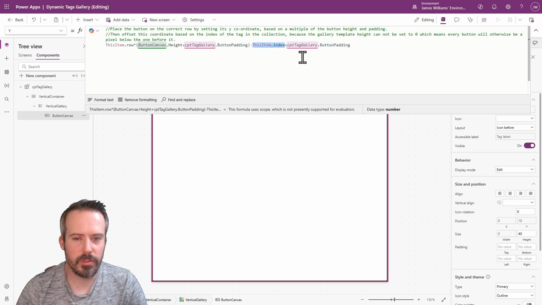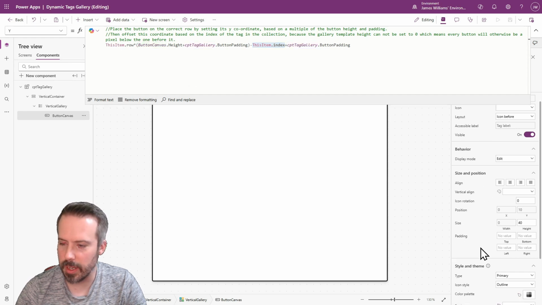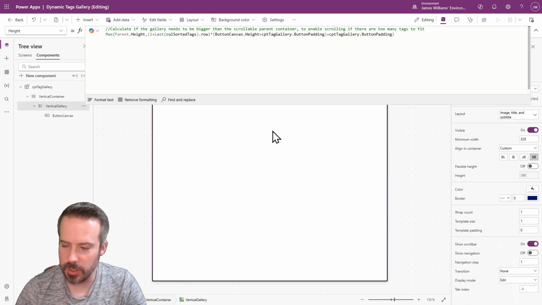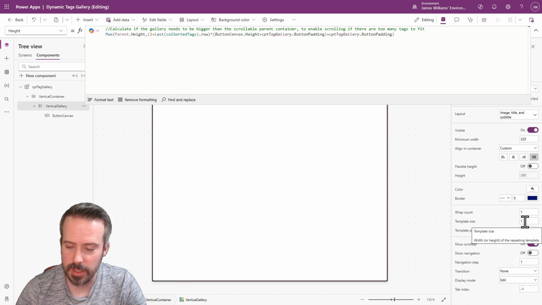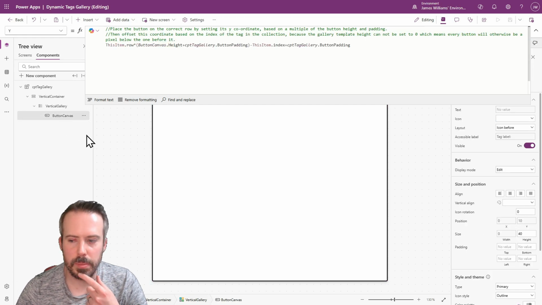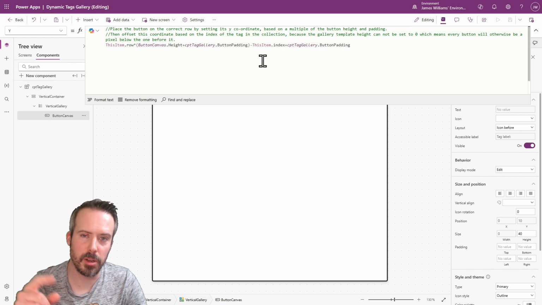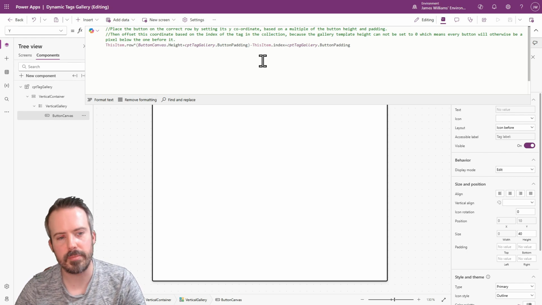So starting at 0, every button has an index incrementing by 1 each time, and that's because the template height of the gallery, so the vertical gallery, has a template size of 1. You can't set this as 0, unfortunately, which means there's a 1 pixel row in the gallery for every single button. But the buttons themselves don't need to sit or start at that y coordinate for each row in the gallery. We can put them anywhere based on this y coordinate, even back above a previous row, so they overlap.